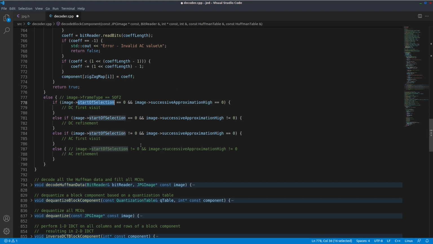And we determine if this is a first visit or a refinement scan by looking at the value of SA high. If SA high is 0, it's a first visit. If it's not 0, it must be a refinement because it reflects the old value of SA low on the previous scan. For now, let's not worry too much about the refinement scans because as we saw, it's not always required. You might have a progressive JPEG that doesn't use refinement or successive approximation at all. So let's just focus on the first visit.